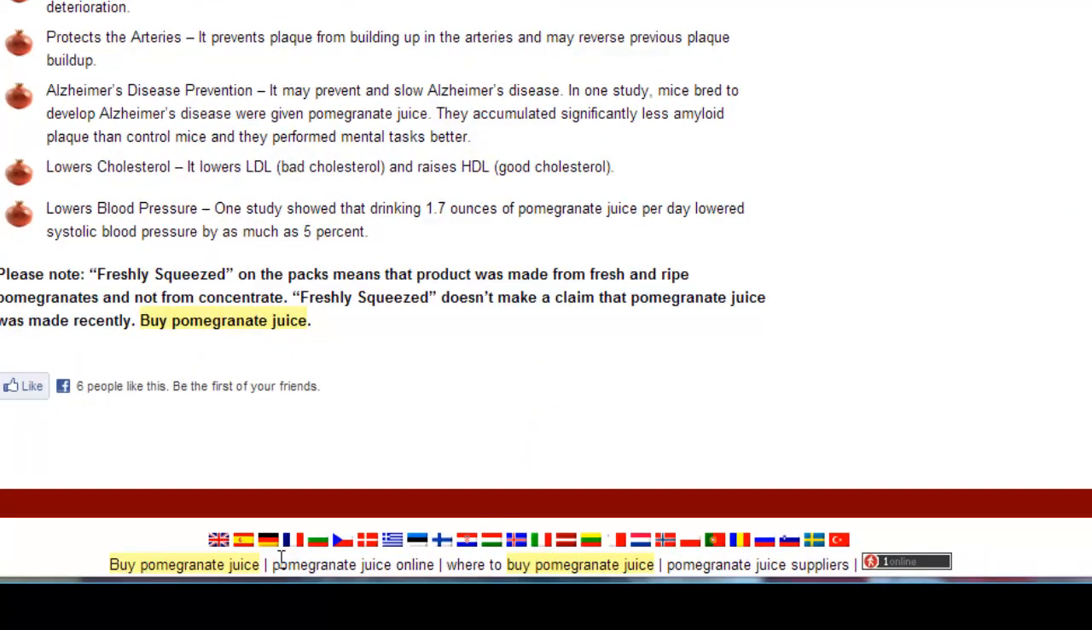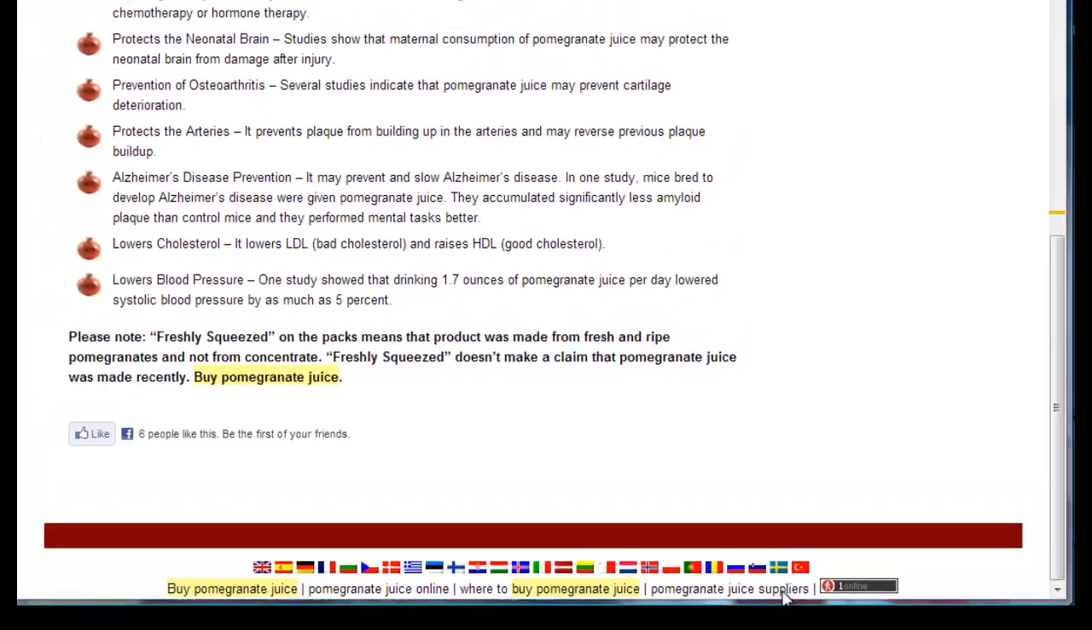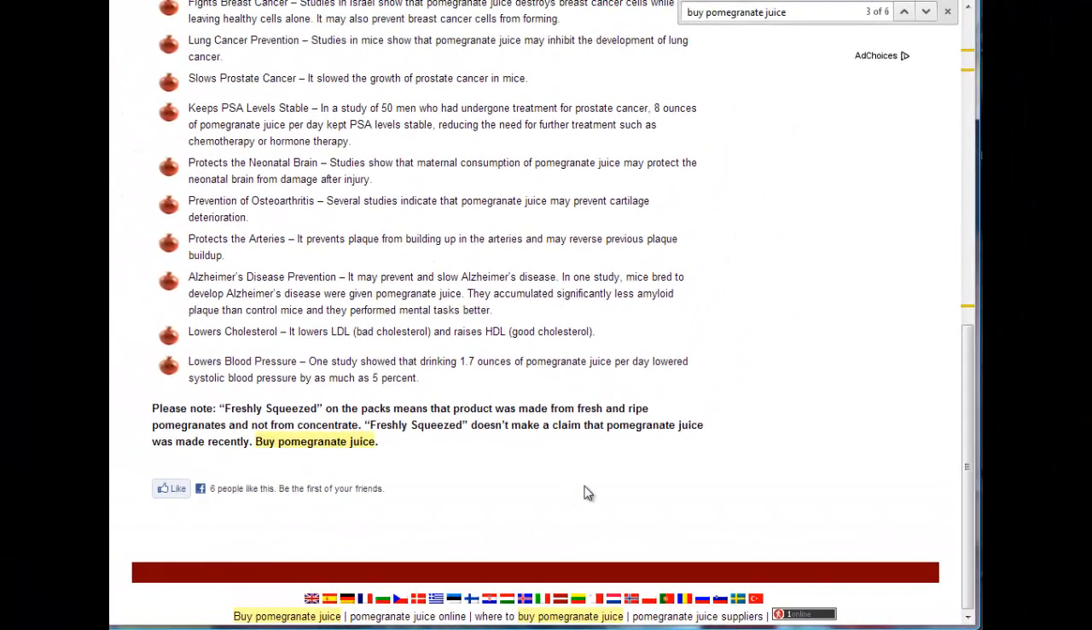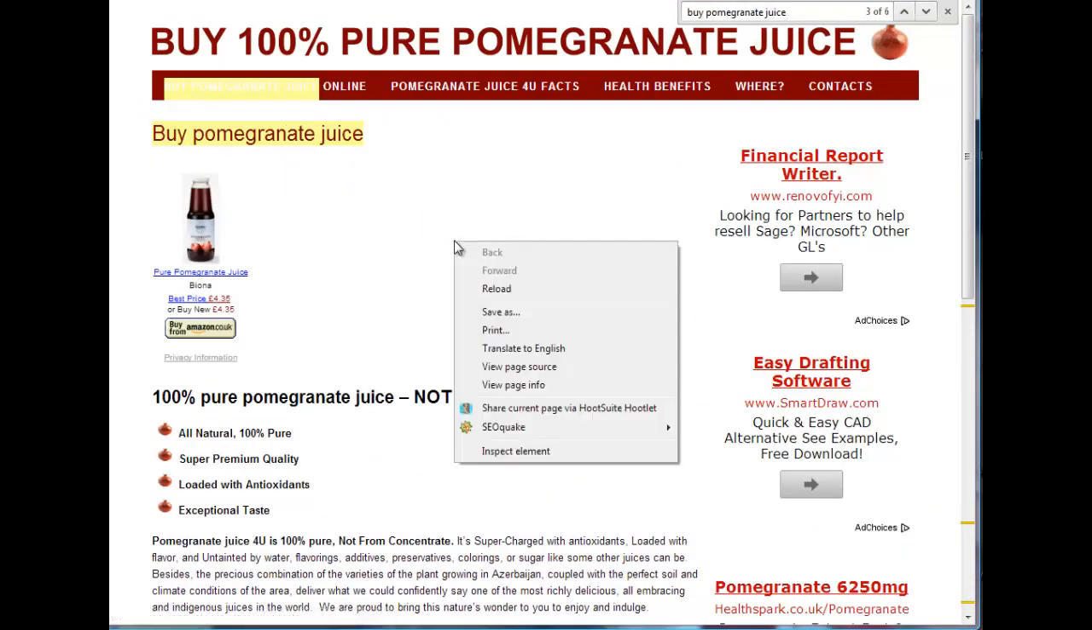And then if we look down the bottom, we've got two more occurrences right at the very bottom, buy pomegranate juice, and it's not even hyperlinked to anything. It's just the phrase pomegranate juice online, another phrase I presume that they want to rank for, and where to buy pomegranate juice, again another phrase they're probably trying to rank for, pomegranate juice suppliers. So this page has been clearly optimized for buy pomegranate juice.